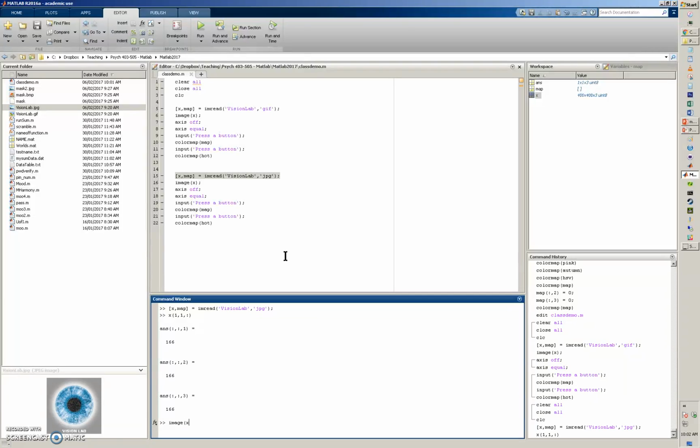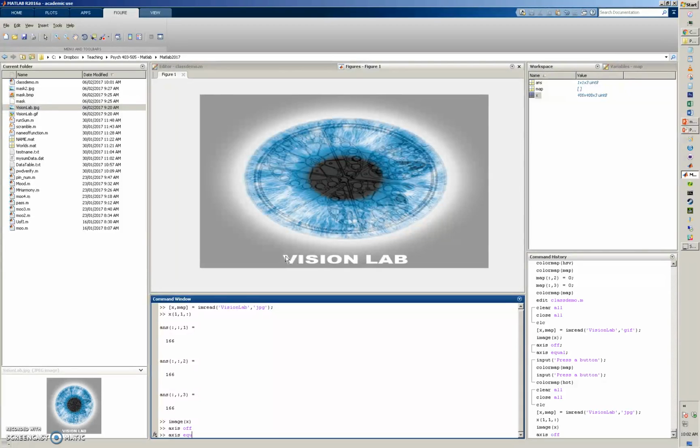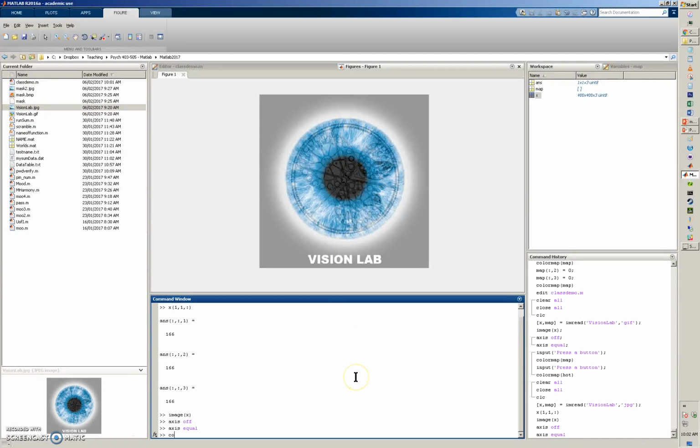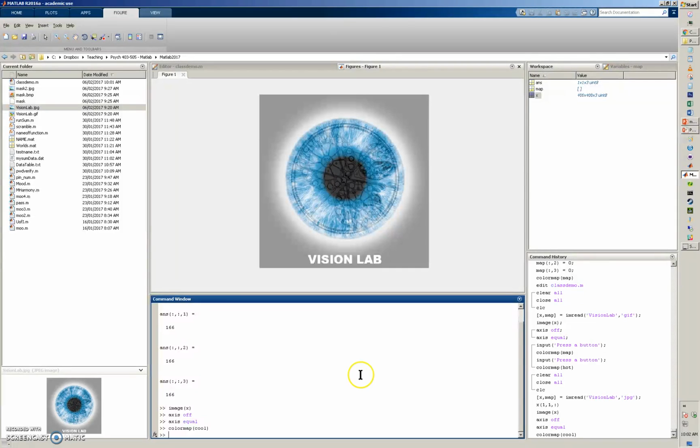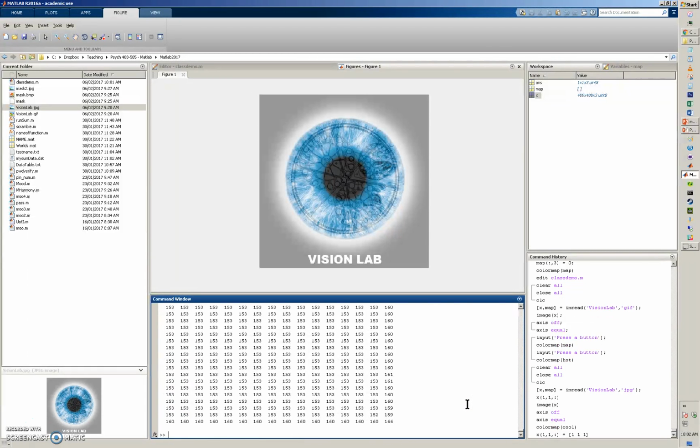So I can now type in image X, axis off, axis equal, and then if I try to change the color map now, colormap cool, nothing will happen. There is no color map here. It's using the actual red, green, and blue values from here in X. If I were to change it so that X(1, 1) equals 1, then in theory I've changed just the top pixel to a different color here.